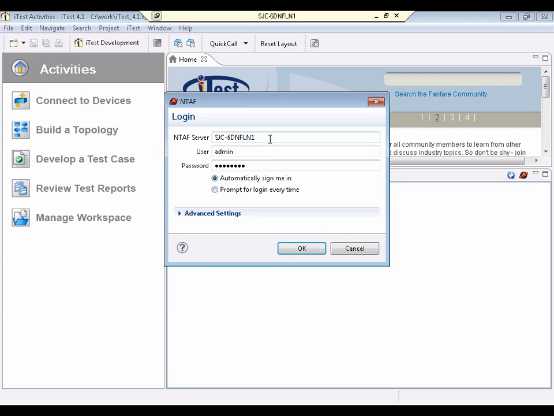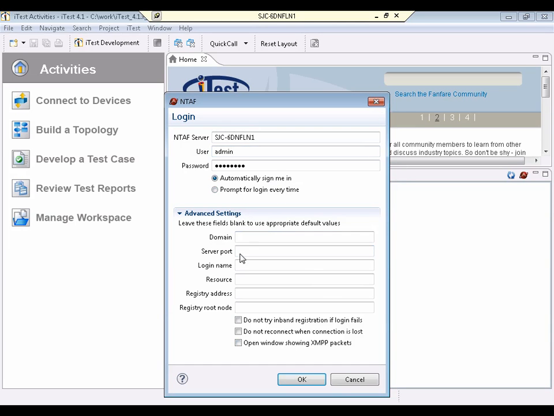It'll prompt you once again for the address and the username and password, and clicking on advanced settings will allow you to modify the other fields as well. Now if we click OK, it'll log us in.